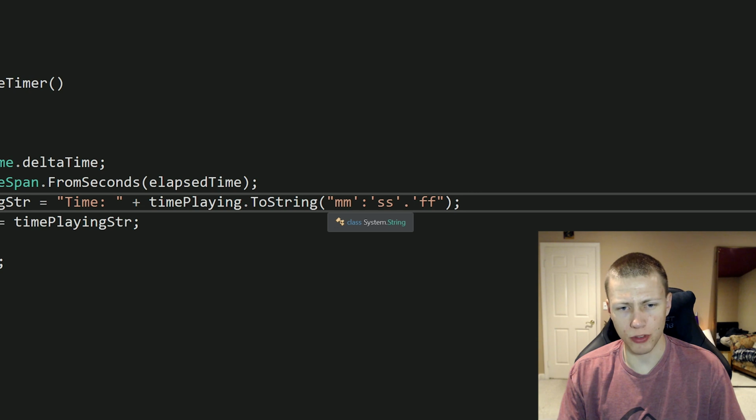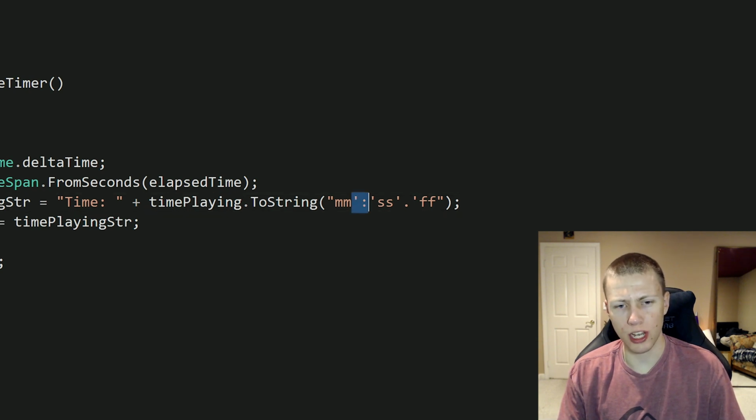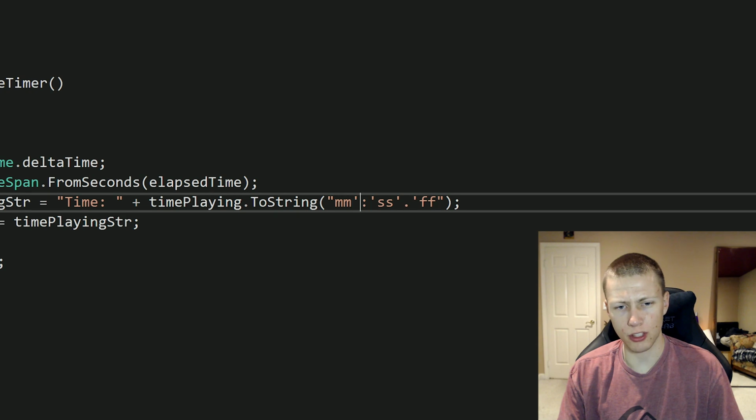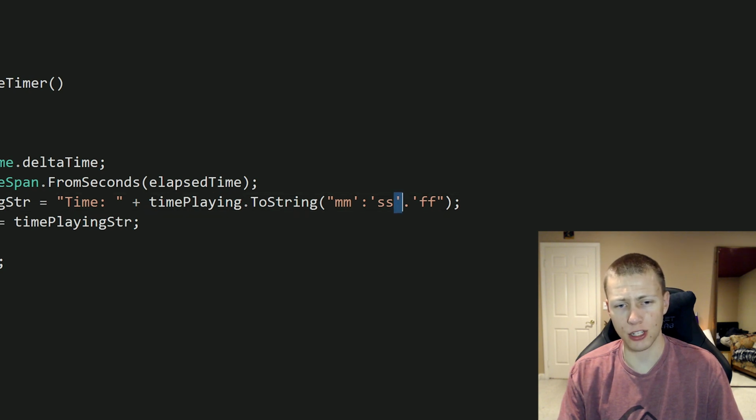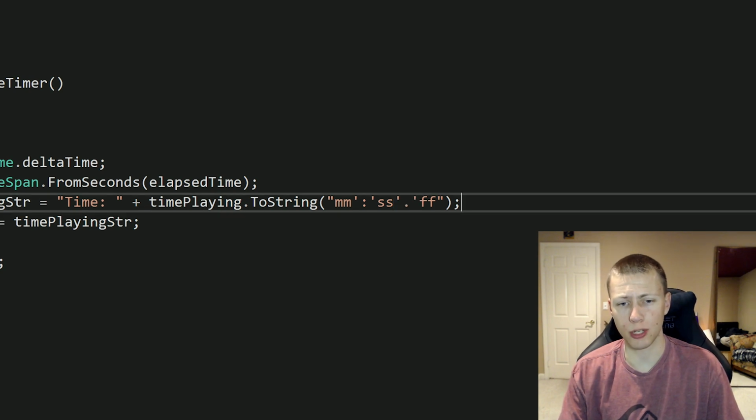So basically, we have the MM for minute. Now we'll do a single quotation mark, then a colon, then another single quotation mark. And so this is going to basically put this colon character in between our minutes and seconds value. And then we're going to do the same thing between the seconds and fractions of a second, by doing single quotation marks with a period in between.